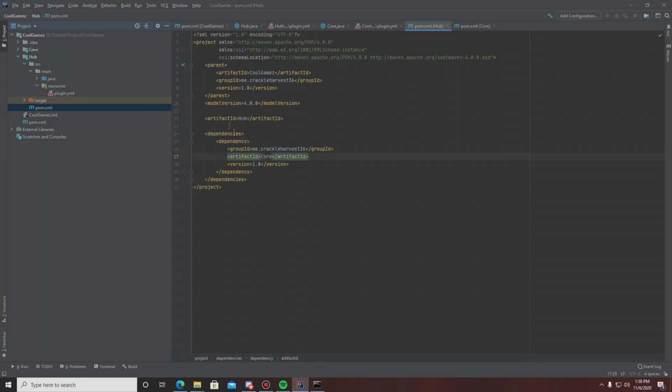Alright, so now we have set up everything that we're going to need whenever we start coding different things, such as maybe ranks, permissions, stuff like that, in the future.